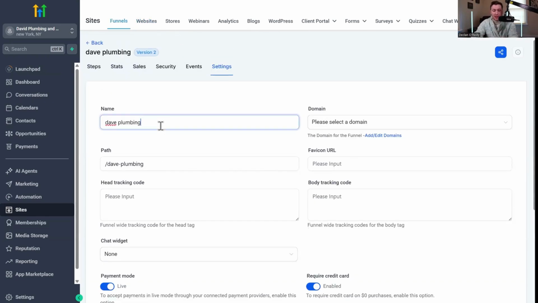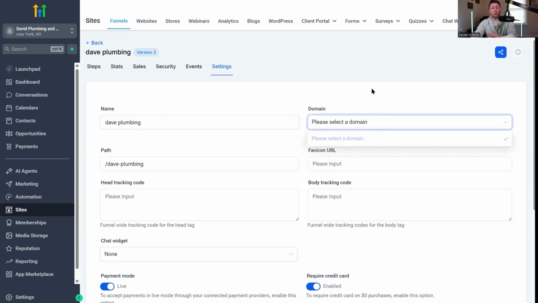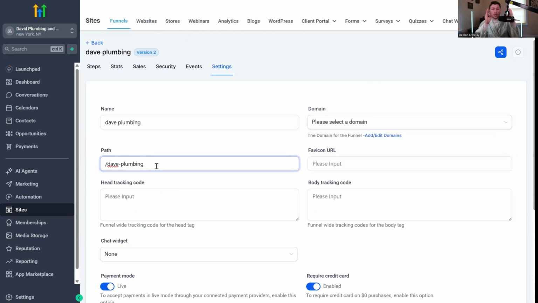So the first thing you have is the name. So this is just the name of the website. You can edit this as is. Next, you have domain. So we're going to be going over this last because this is how you make a website live. You'll just pick the domain right here. The path, so this is the URL you're looking at. davidplumbingandsons.com/Dave's Plumbing. So you put that right there. The favicon, this is the little icon up on the tab you see, like it might have a little Amazon logo or your logo. So you're going to want to put that in if you want that.